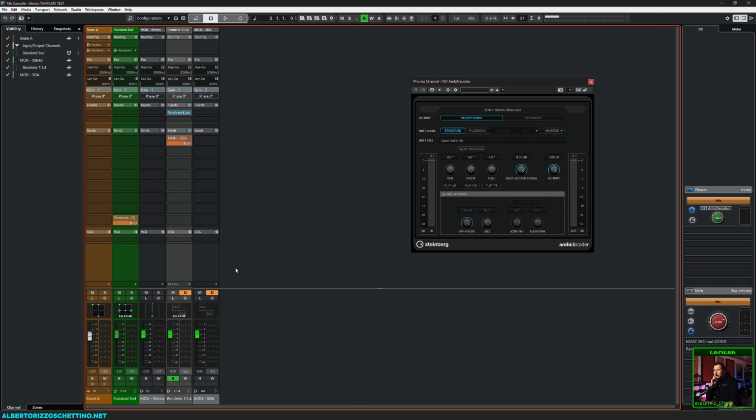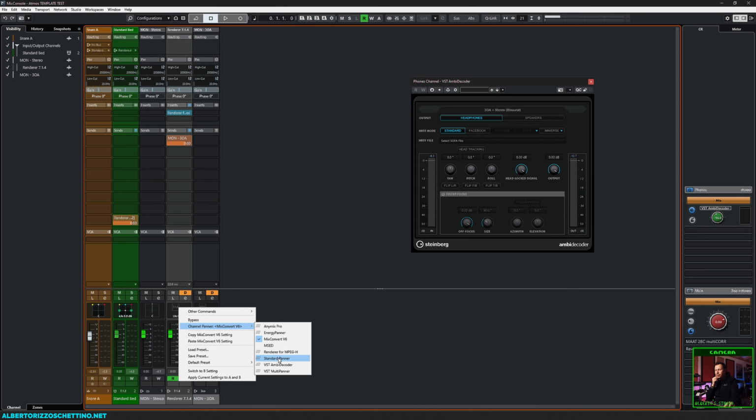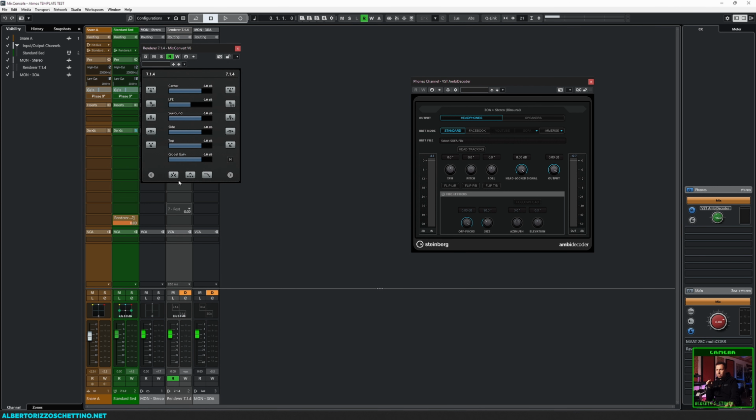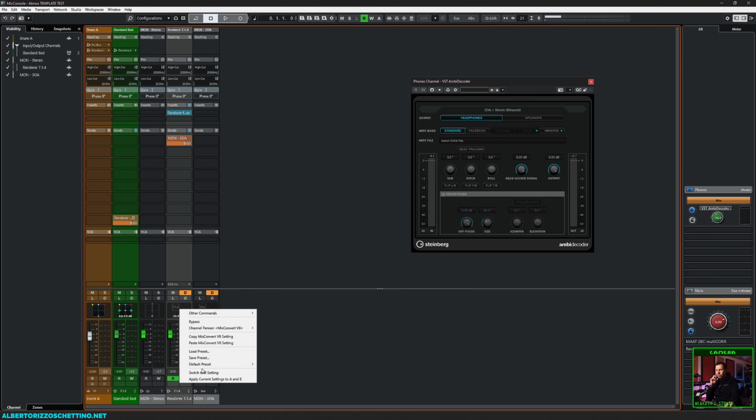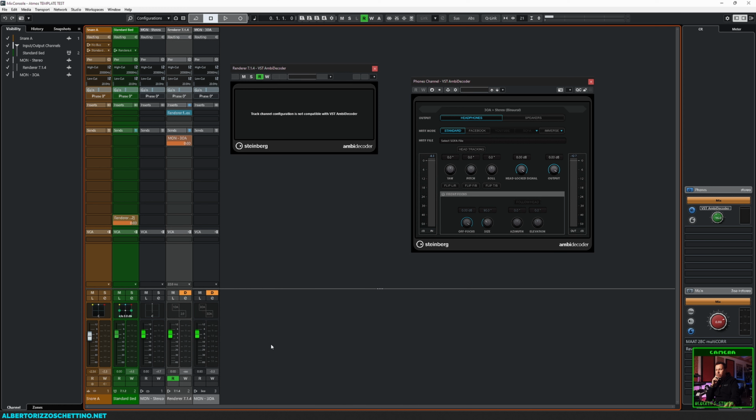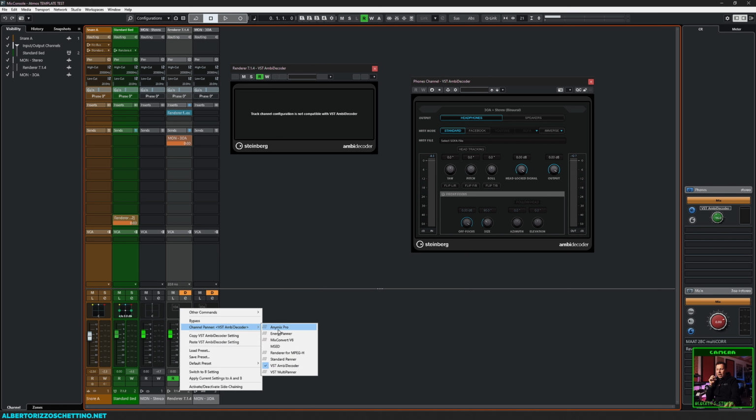Simple as that. Now, how do I know that this is working? Because I could actually set different converters here. But as you can see, I have mix convert, this guy here, which is reassigning stuff, or I could use a different channel panner, could use the ambi decoder, for example, but this track configuration is not compatible with VST ambi decoder. So you can, and this is insane, but I kind of love this.